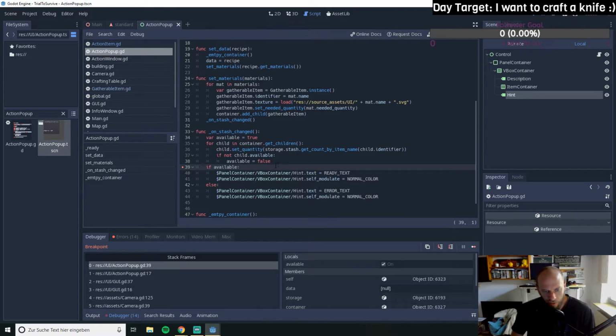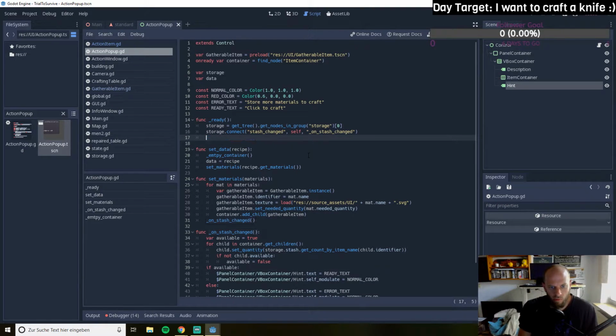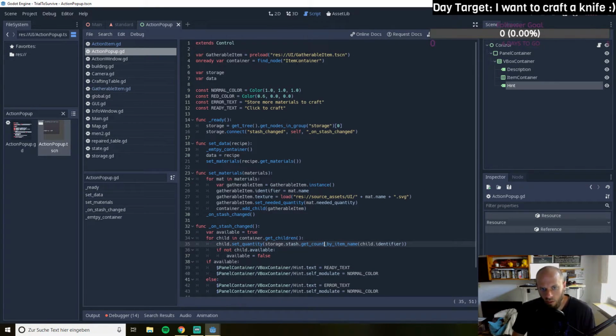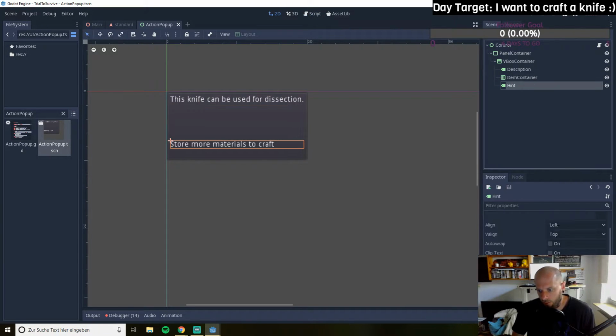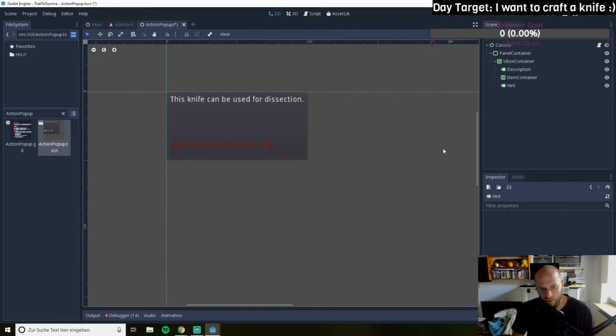Because we don't have any children in this case. Ah, okay, I understand the problem. So this one is wrong, and we have to do something like self-modulate right here on raw mode, and we want a red color right here. So let's check it again.